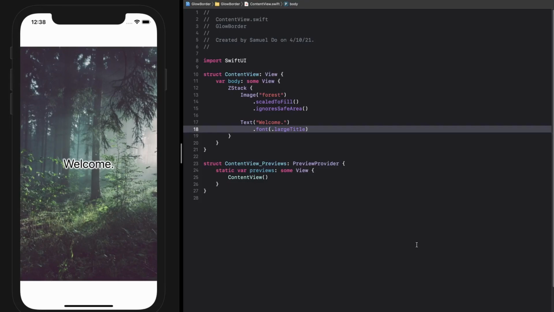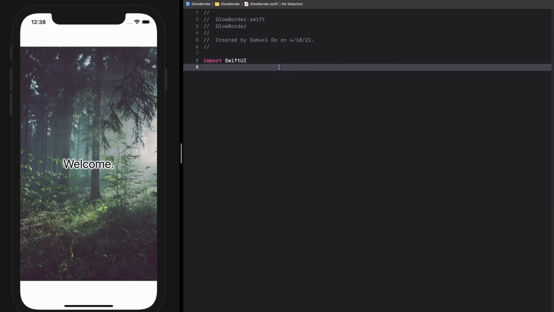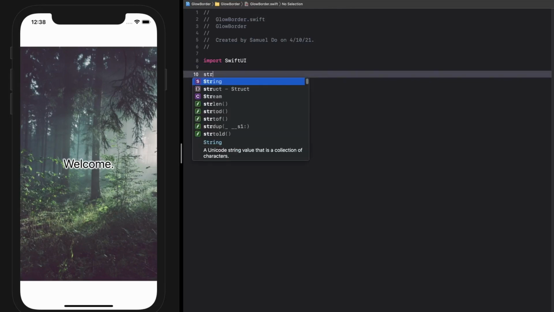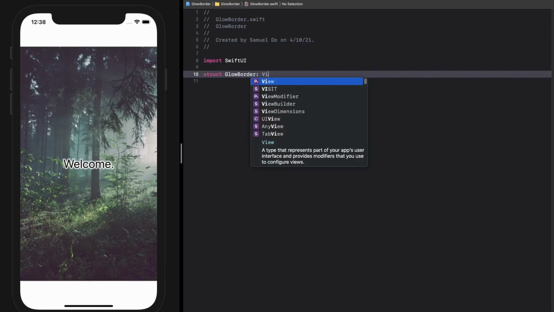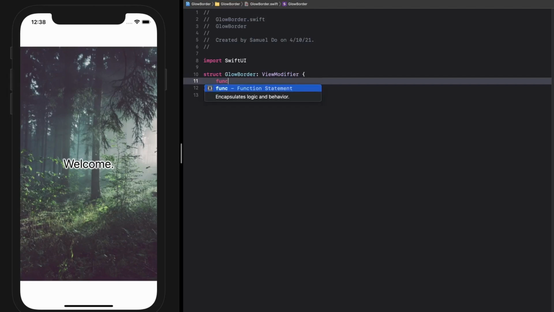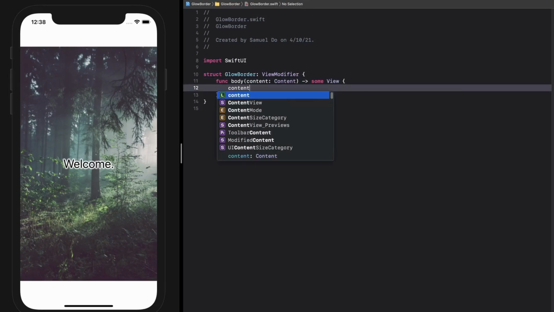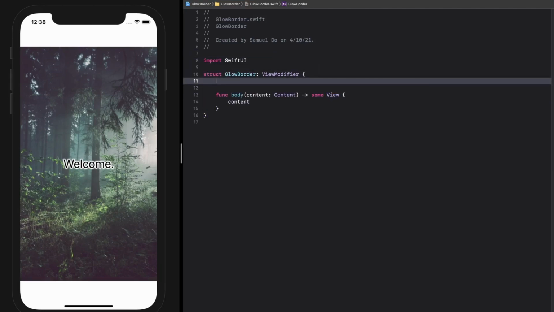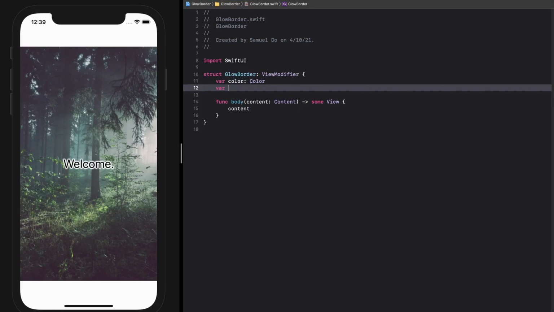in order to create a border. So I've created my own file here called GlowBorder, and this is where my code for the view modifier is going to begin. Our first step is to create our struct called GlowBorder, and it's going to conform to the ViewModifier protocol. Make sure you don't forget your body function, which we're just going to return the content for now. The two things we need to keep track of for our GlowBorder are the color and the line width. I'm going to add those as local properties in our struct. So here we have color and lineWidth.